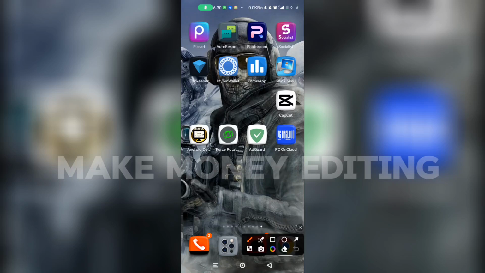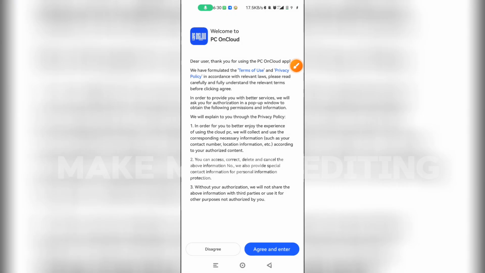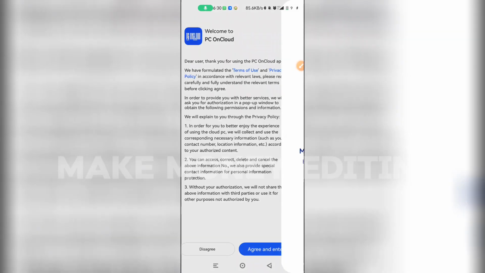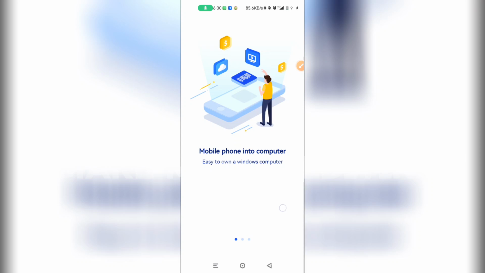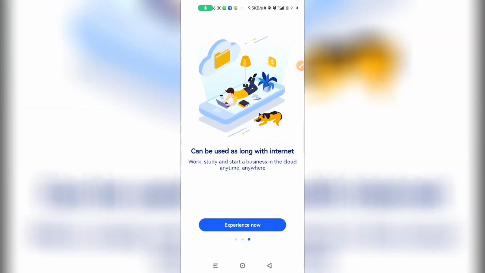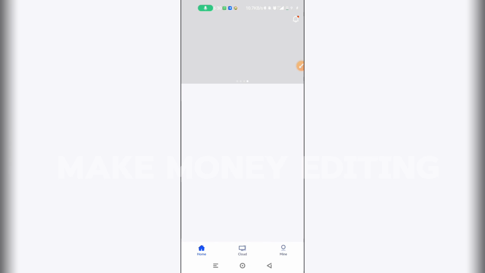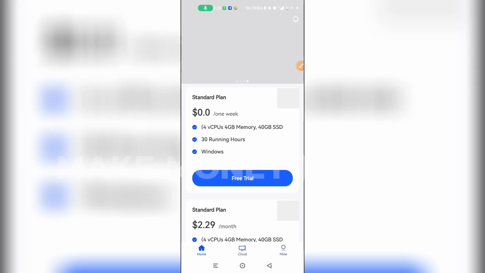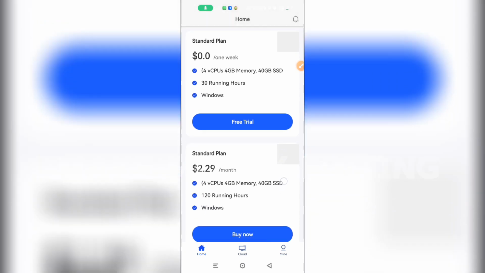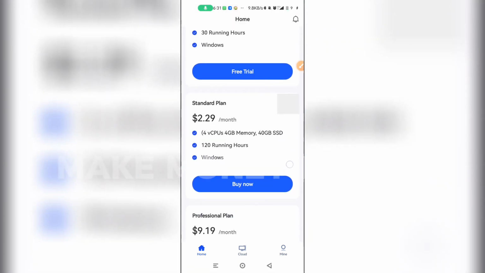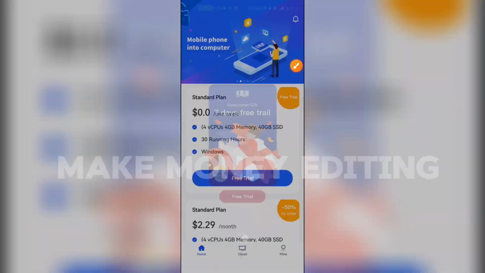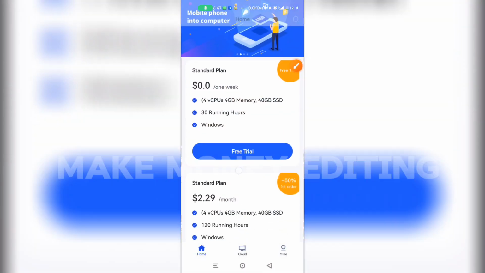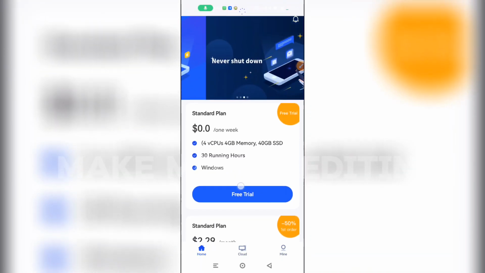So the first thing you need to do is download this application called PC on Clouds. I'm going to leave the link in the description. Once the app opens up, you can scroll through and get started. Basically, we're going to be paying for a plan here. That is the first thing you need to understand. However, it's a very cheap plan for the value you're going to be getting. The one we're going to be using is the $2 plan.